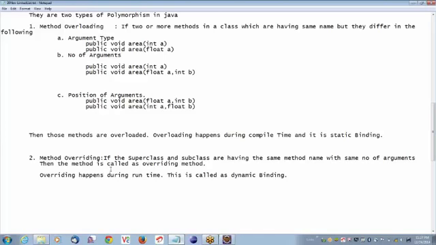Okay. So basically, if the superclass and subclass have the same methods, with the same method name and the same number of arguments, then it is called method overriding. Overriding happens during runtime.